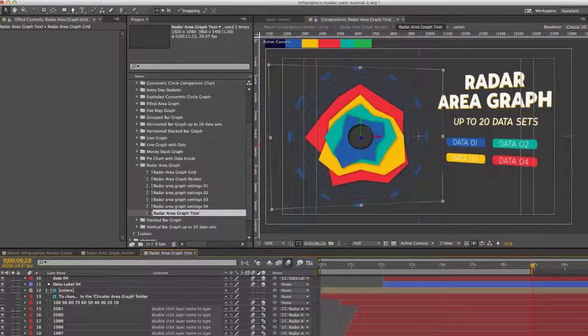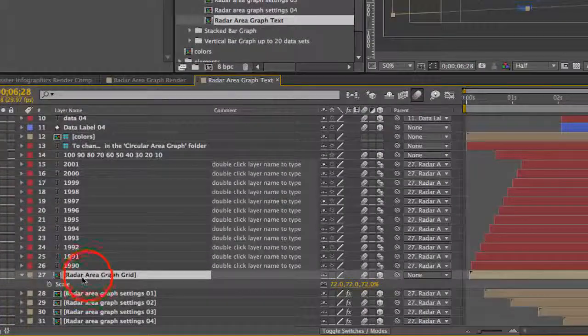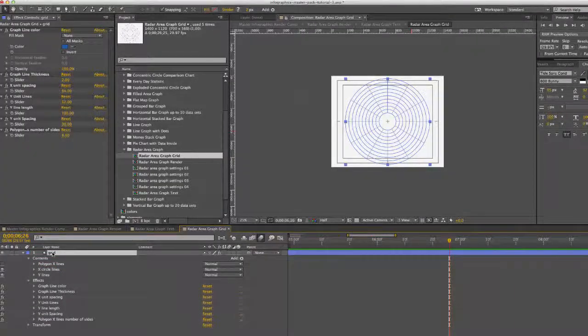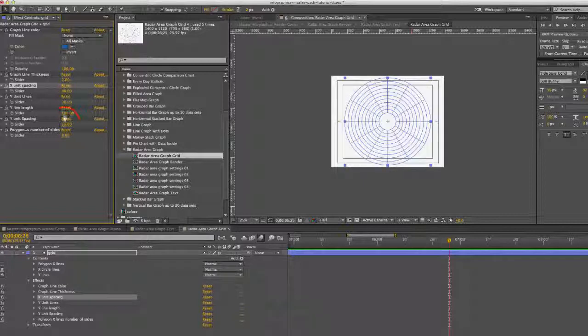And we also have a separate composition for the grid. And this grid has a few options as well. It's a shape layer. If you go into your effects controls panel, you can change the number of lines and the spacing. You can change the size.